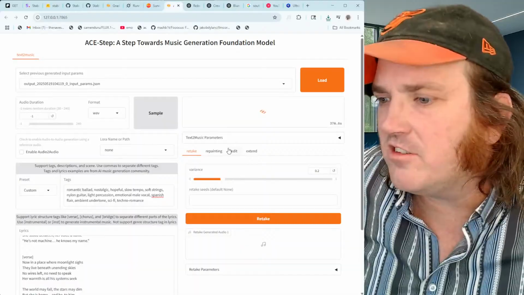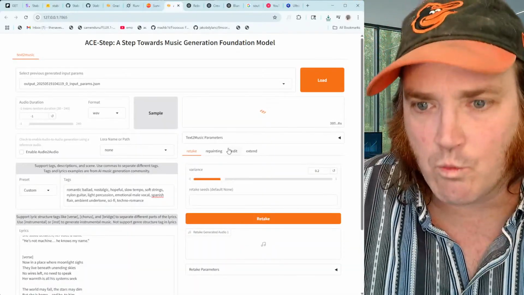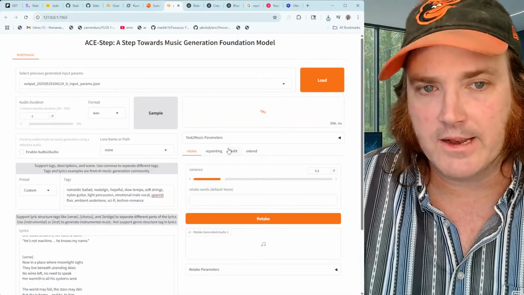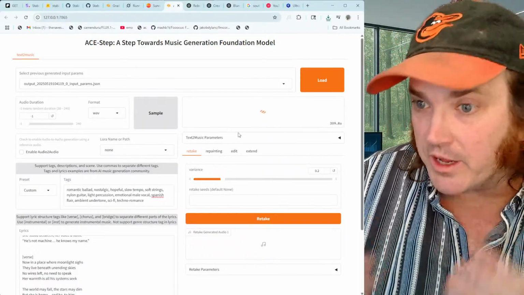Yeah, Todd says he's got some awesome stuff from Suno, but he'd prefer local. We're not at Suno level for local, but listen, A-Step isn't bad. It's showing us where we're going to get to in a year.